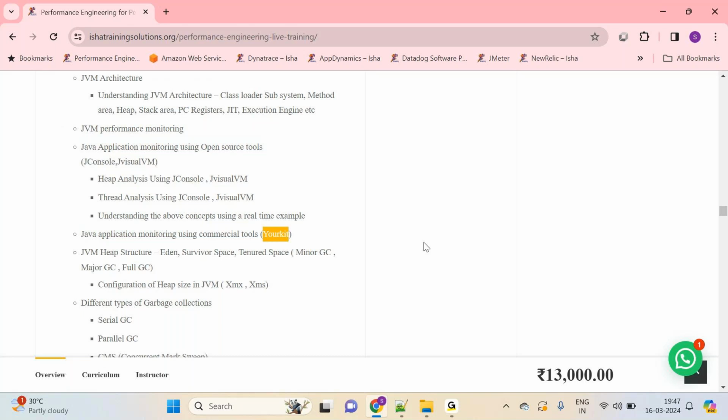YourKit Java Profiler, we are going to learn. Through that tool also, heap level, non-heap level, thread level, garbage collection level, all those things we are going to learn. Don't worry, maybe these terms are a little new for you, but during our regular sessions I'll explain what heap is, what non-heap is, what a thread is, what garbage collection is. We will discuss all of it in a detailed way.